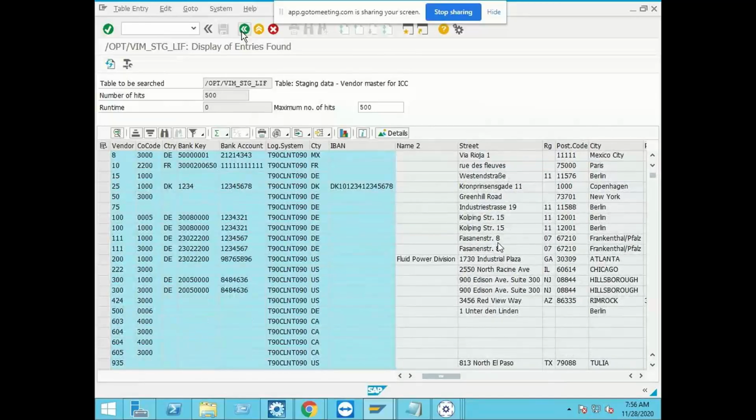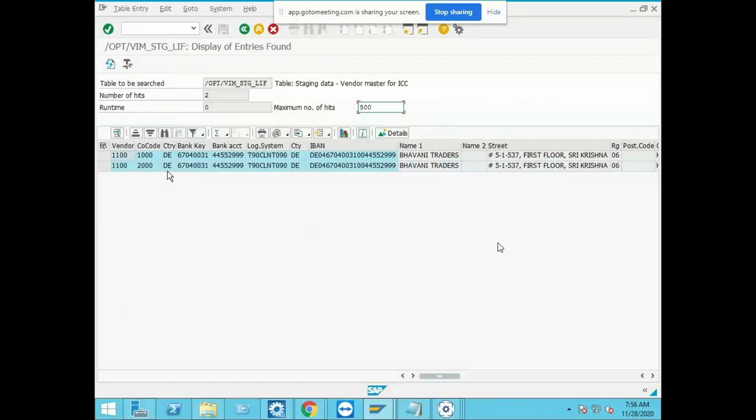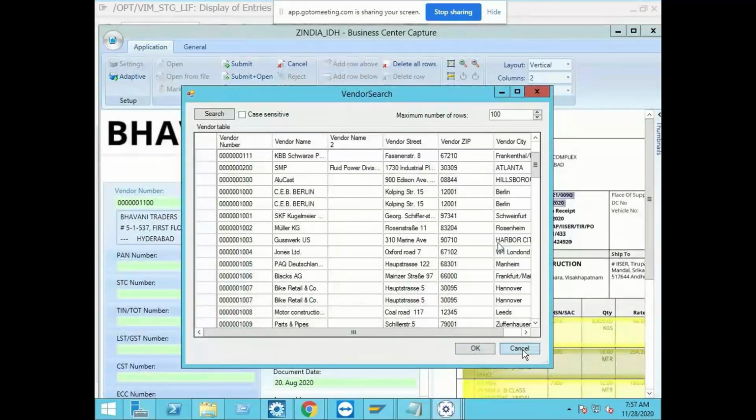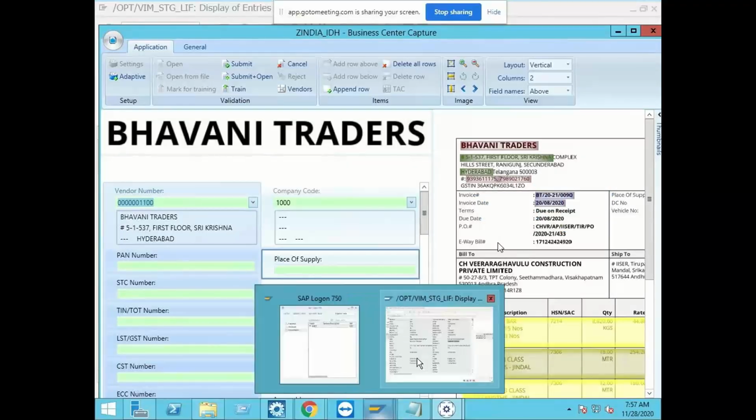If I take 1100, you see 1100 is my vendor. So 1100 is created in company code 1000 with these details: Sai Krishna Traders, Bhavani Traders company. In the same way, I need to have it in the vendor copy. Whichever is selected, based on this address, this vendor is extracted. So Bhavani Traders, first floor Sri Krishna complex, Hyderabad, is mentioned here, right? If you have the same thing in the database, based on that combination it extracts the vendor code.